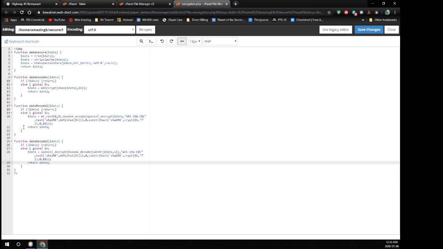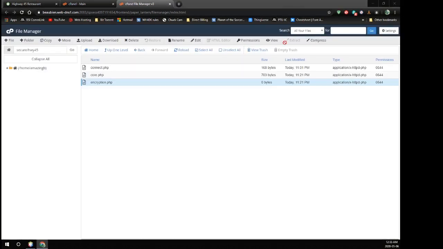All right, so now we have our input filter, we have our one-way encryption, and we have our two-way encryption and decryption. That is all we need for this one. Save that, close that.